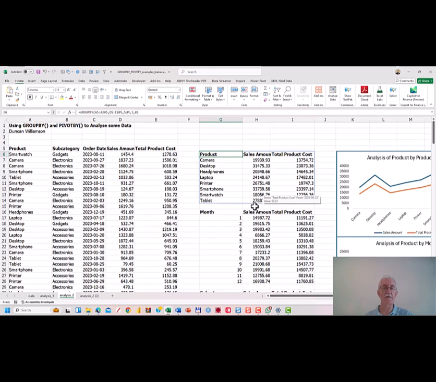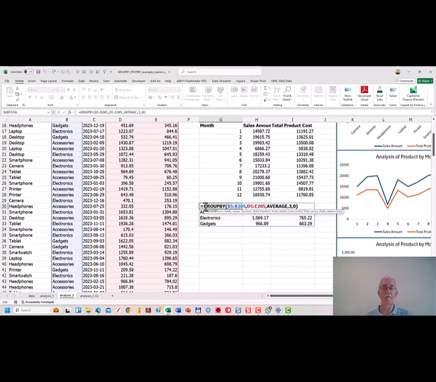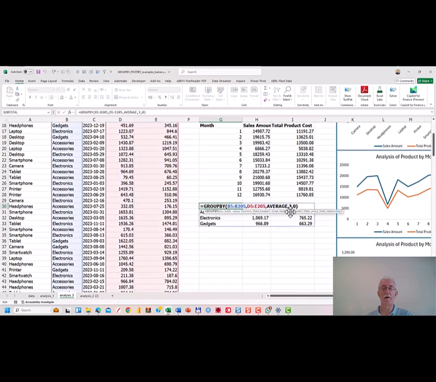Let me skip this table for a second. Let's go down to the subcategory table. Same again, equals GROUPBY. But now I've chosen column B for the row fields because I want to analyze by accessories, by electronics, and by gadgets, by sales amount, and by total product cost. And again, this time I've chosen average.